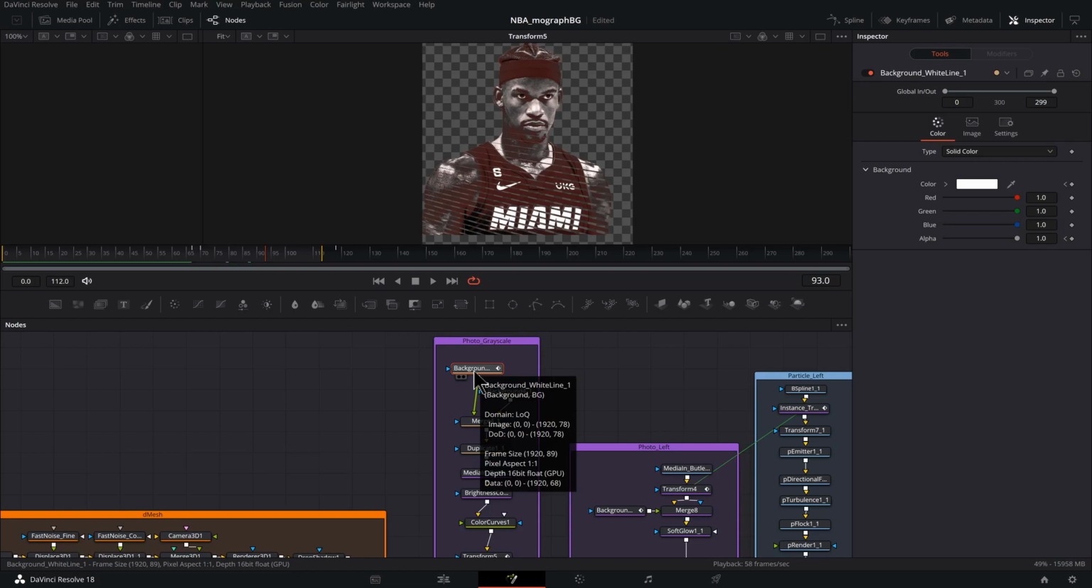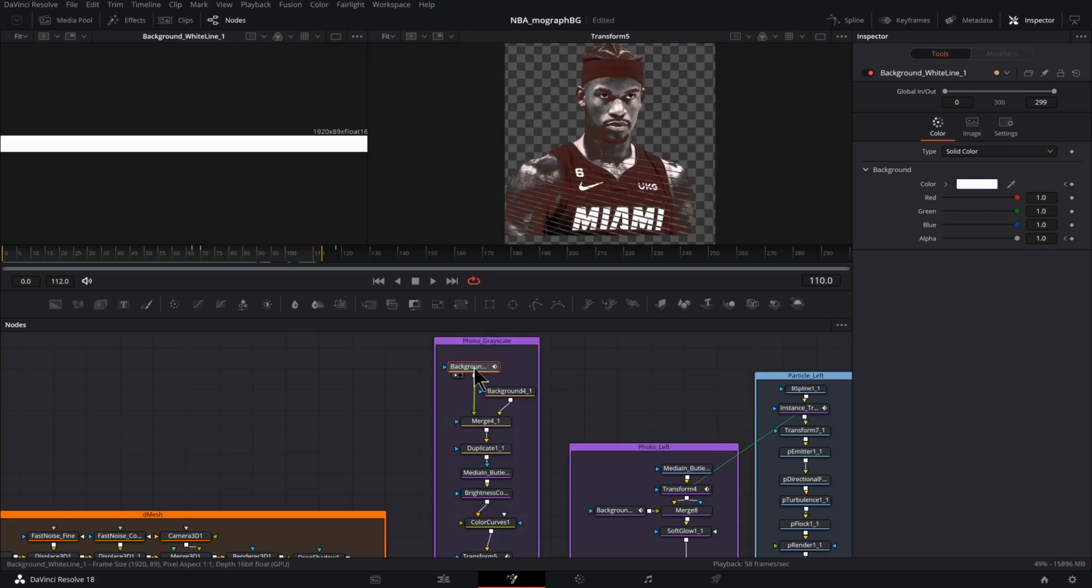I'm going to press 1 to preview that on the left. So in this background node, I want to first click on this image tab here. And I found out after the fact that I didn't do this the most intuitive way, but this is how I got it to work.